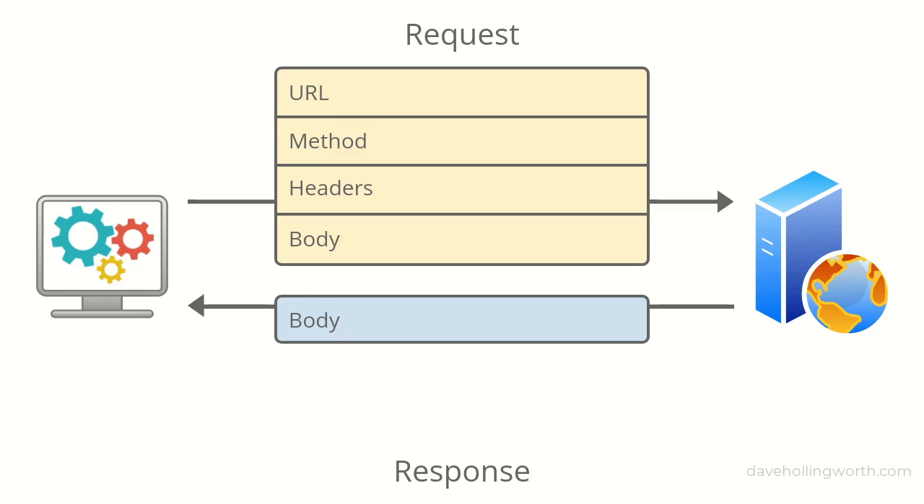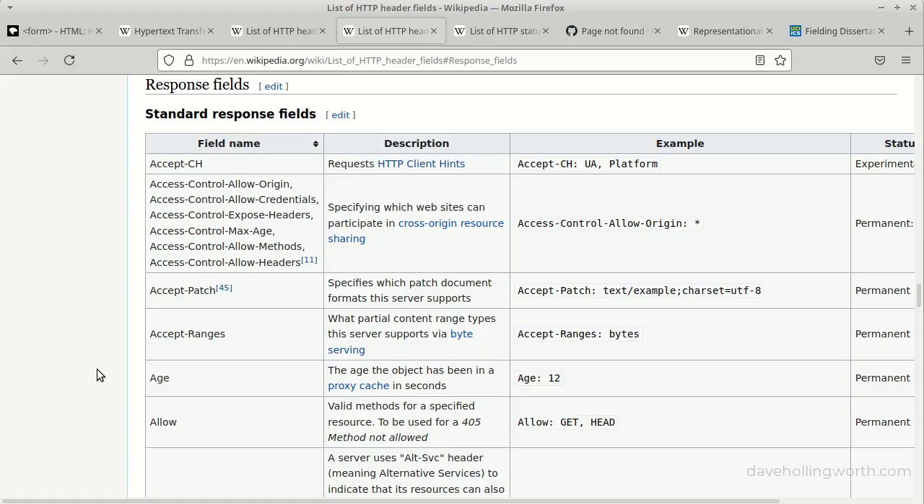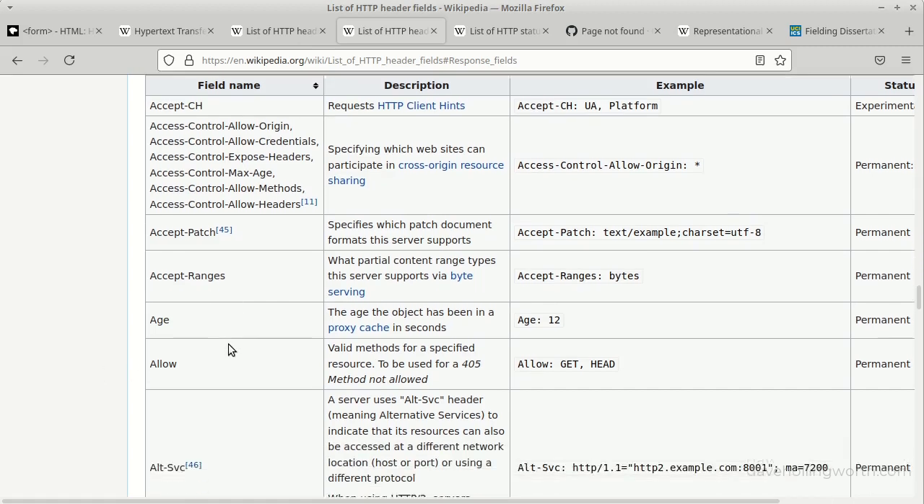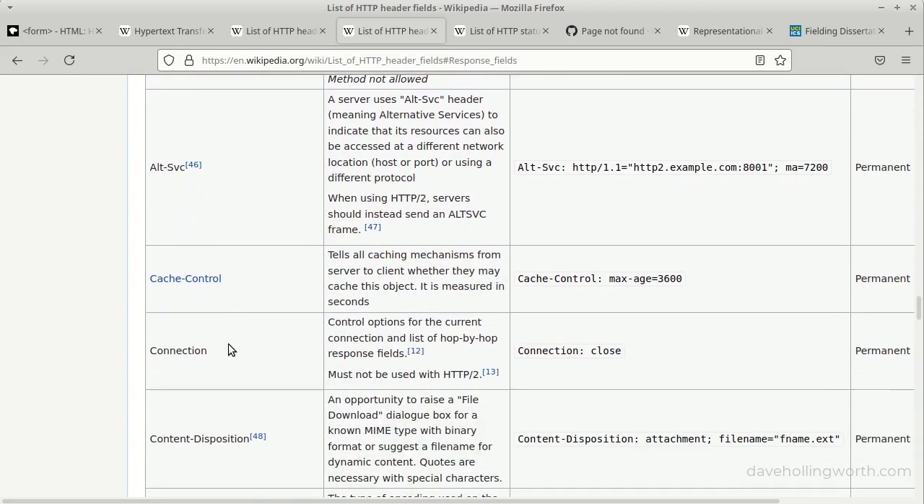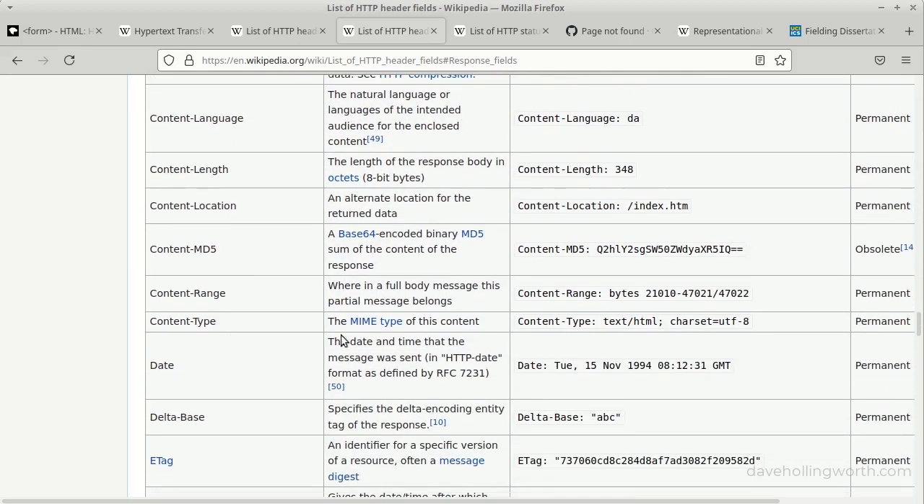As for the response, this also includes headers, which represent metadata about the response. Common response headers include details about the response body, like its length, the language it uses, and the type, for example, HTML, JSON, and so on.